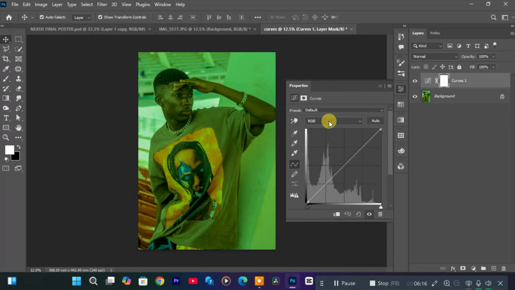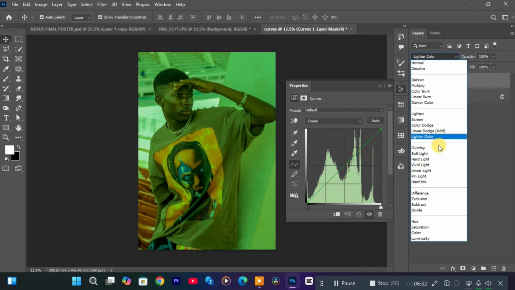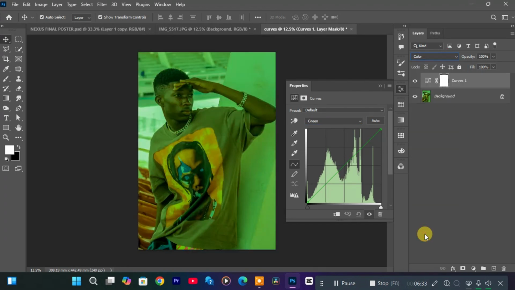So you come to where they've written the RGB, you click on it, and then you look for green. After looking for the green, what I want you to do is to come to this place where they've written normal, make sure this curve layer is selected, and change this place to color. Okay, so everything that you do will be affected to the color and not the entire image.